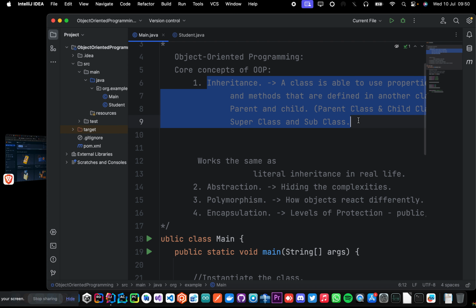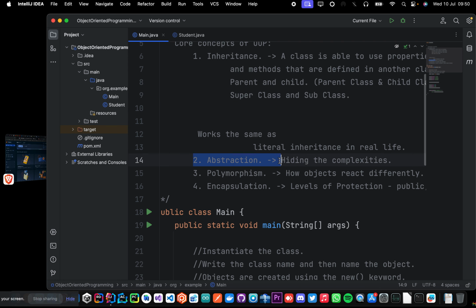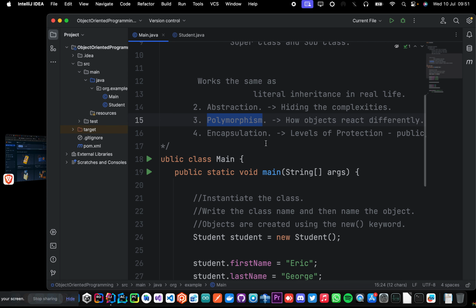So that is how inheritance works, and we'll see how we can implement this type of inheritance. We also talked about abstraction, which is how we can have a class that will hide the complexities, and also we can be using things such as interfaces that are implemented in different classes. And then we have polymorphism, and we shall see how objects can react differently.